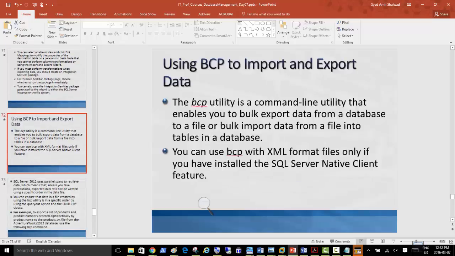But using BCP, or bulk copy, to import and export data. The BCP utility is a command line utility that enables you to bulk export data from a database to a file. So let's use this command and try to export data from our AdventureWorks to a file called gbstudents.txt.